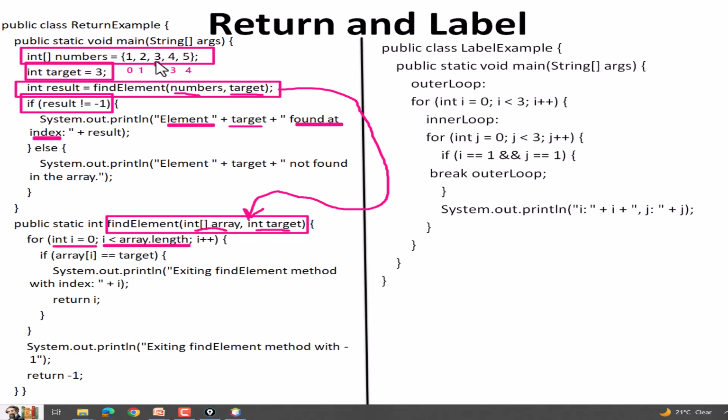The array contains 5 elements, from 0 to n minus 1. The array size means the maximum number of elements. So until the last element, this particular loop will be executed. Array dot length means maximum length, and the indexes run from 0 to n minus 1. Until n minus 1 this loop will be executed, and here we are going to increment i plus plus.